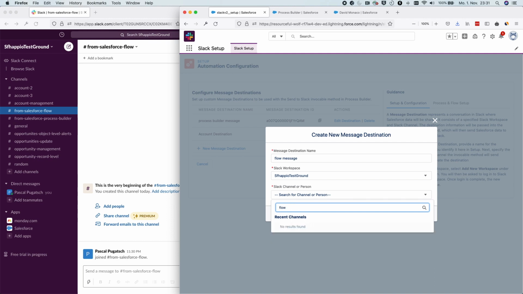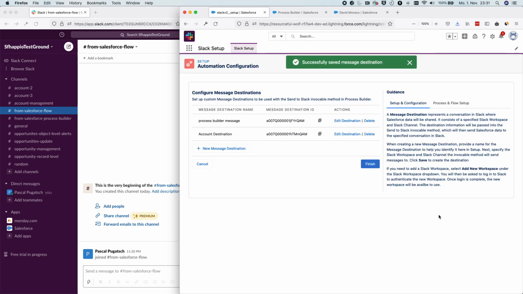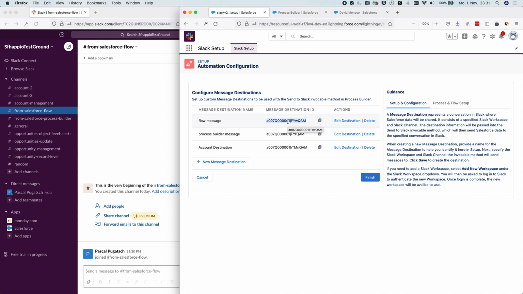Choose here the Salesforce flow channel that we have just created. We click save, and again we receive a message destination ID, and this is the ID that we can use now inside the flow to communicate to Slack. It's, let's say, the most advanced technique because, as you know, with flow you're completely flexible about looping and about accessing any object that you would like to.